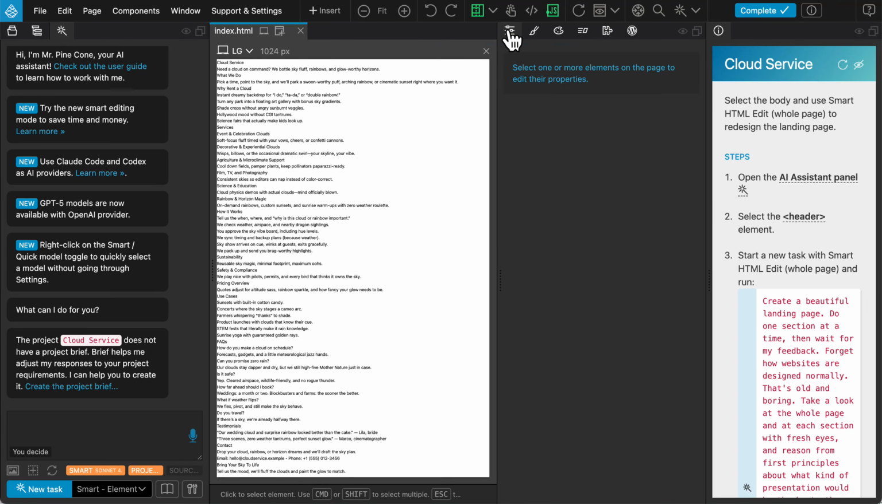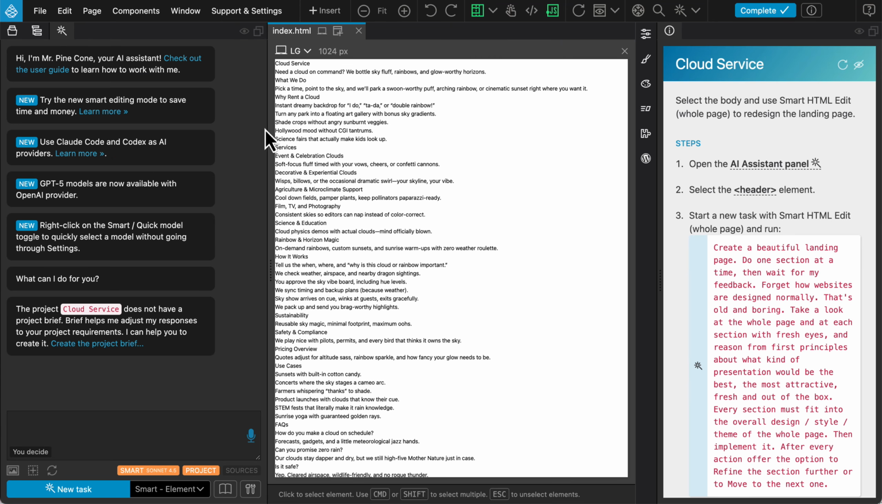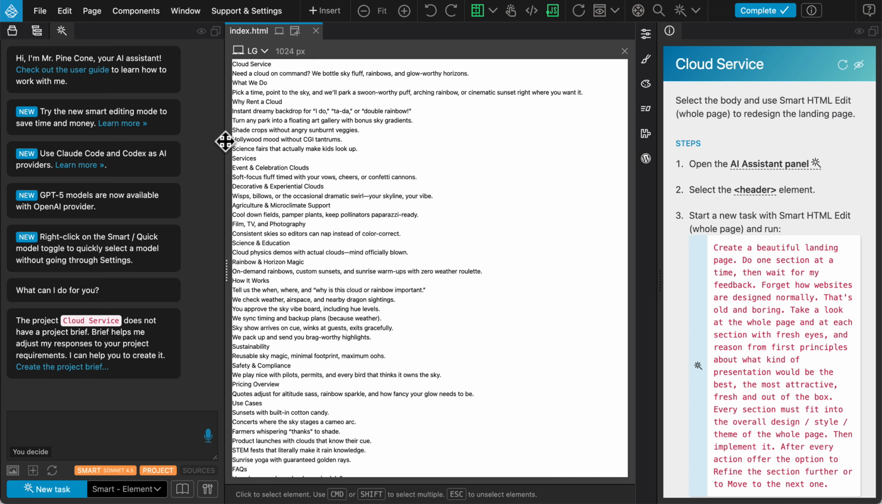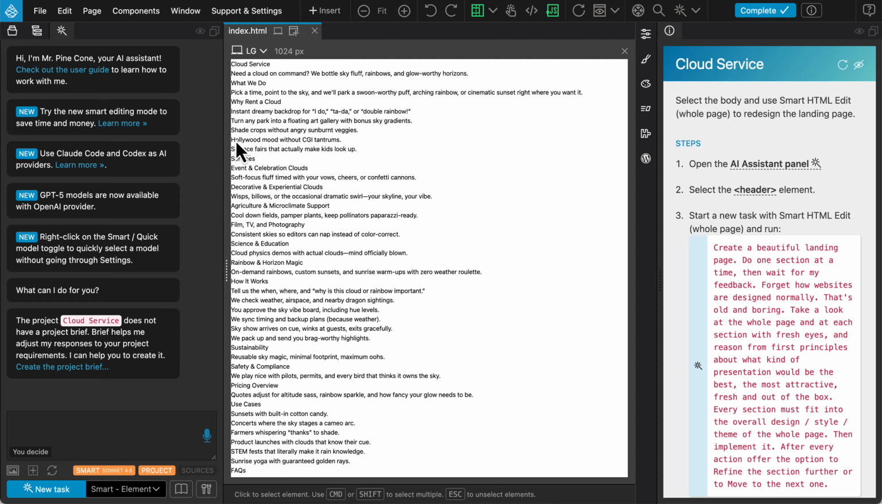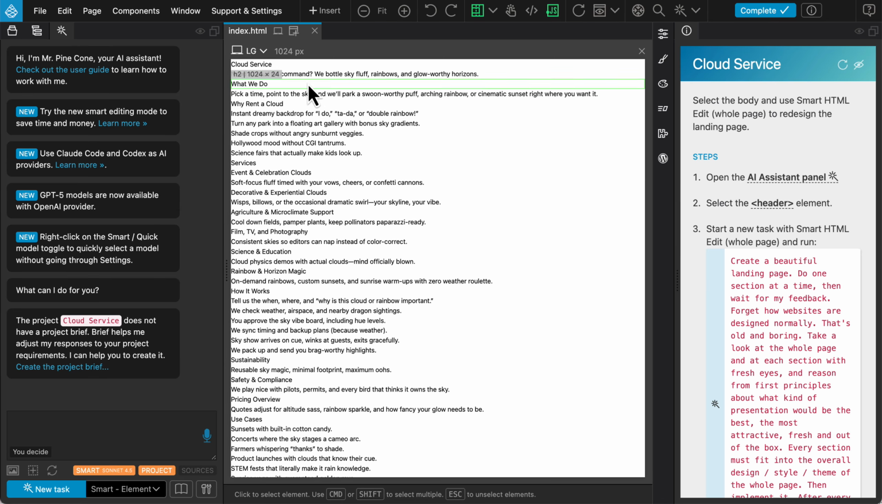First, let's collapse the Properties panel to give us more room to work. In this tutorial, we'll demonstrate how to use the AI assistant to create a landing page when you already have the text content prepared. Here we have a simple HTML file containing all the content for our website.